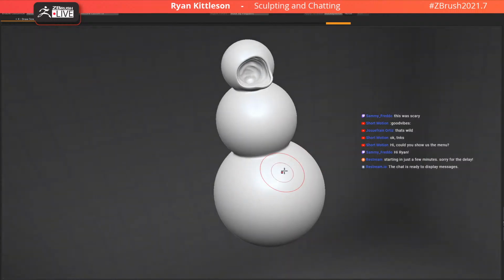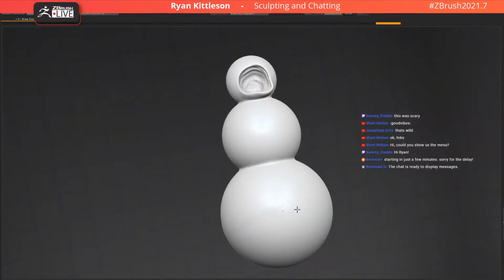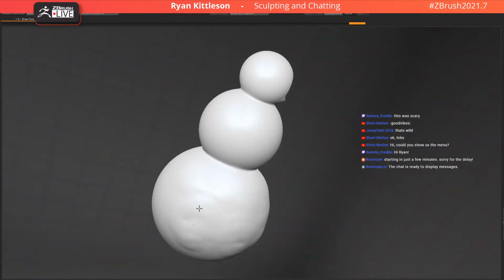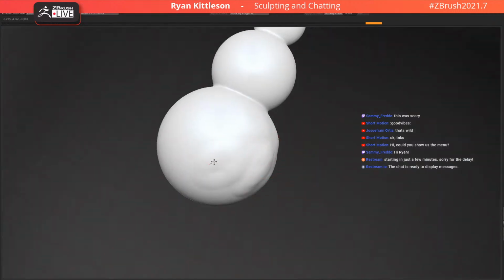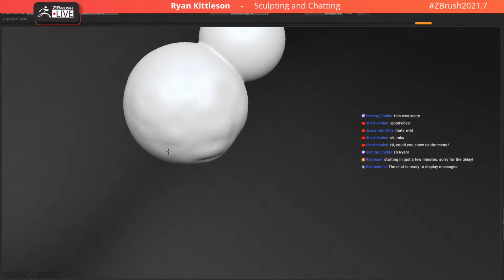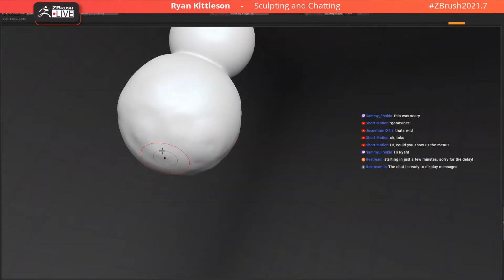Actually, I want to do something before I start duplicating too many of these. I want to create some organic surface irregularities. It looks a little bit more like it's made out of snow than plastic.